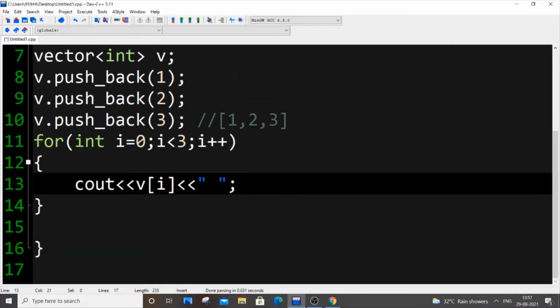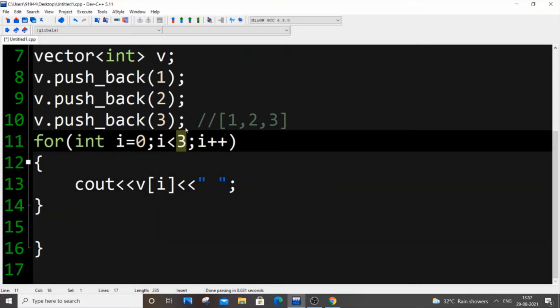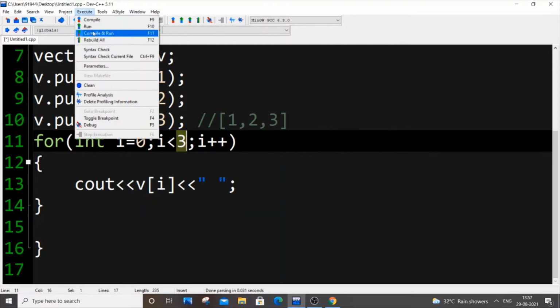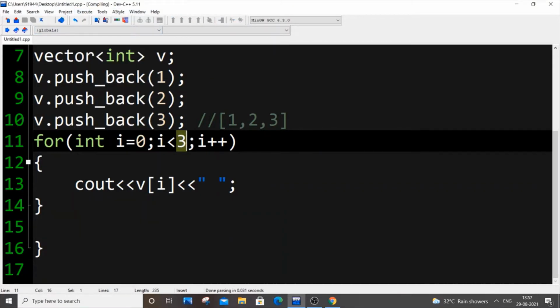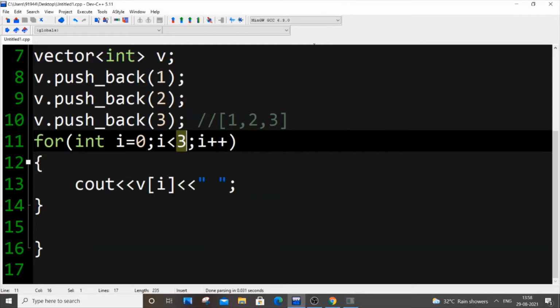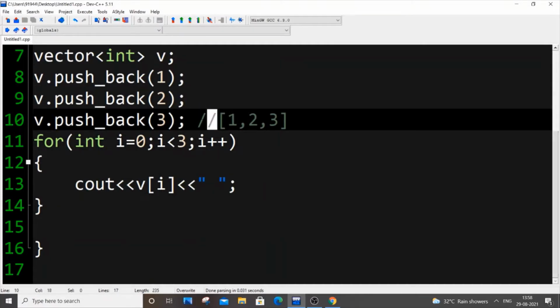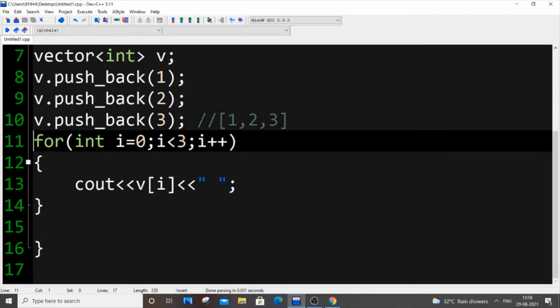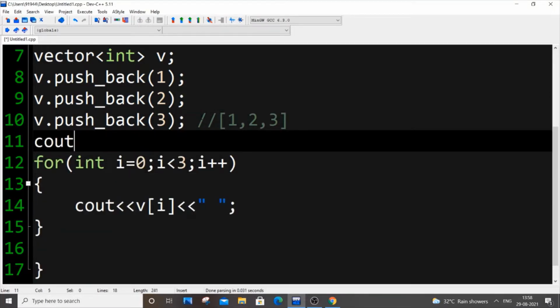So instead of using this i less than 3, where we are manually assigning the size of the vector, we can use another inbuilt function to know it. I will just show this output and show you what the function is. So if I just compile and run, I'll be getting the output as 1, 2, 3. That's fine. Now to avoid this, what we can do is there's an inbuilt function. Size is the inbuilt function. It's cout, and cout it's v dot size.